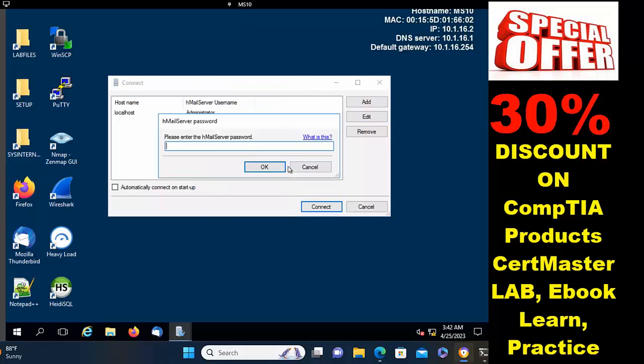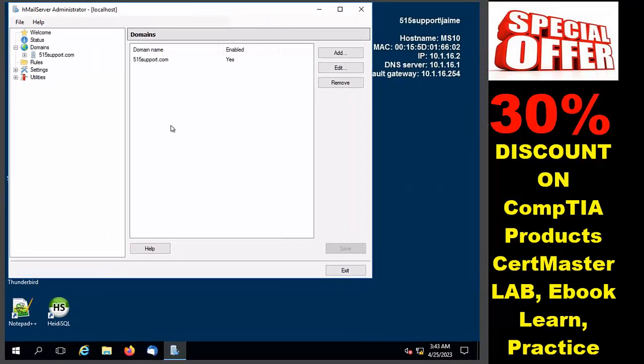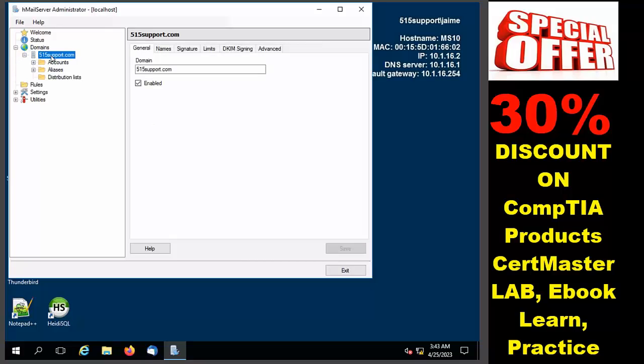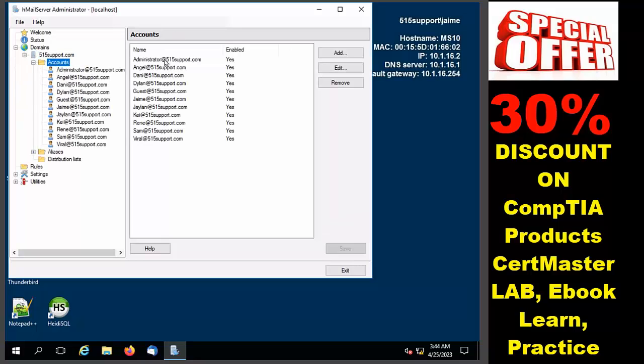I am going to make the connection, so it will ask for the password. I am providing the password. Here are the domains. You can see there is one domain, 515support.com. When I select this domain, you can find the account details, and inside the accounts you will see all the account details, like Sam, administrator, Angel, Danny, Dan, and much more. All the accounts are there.